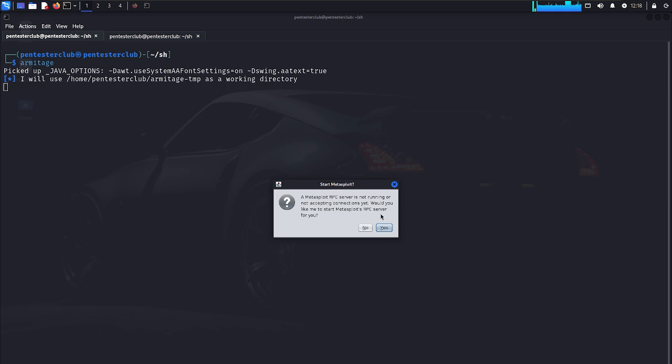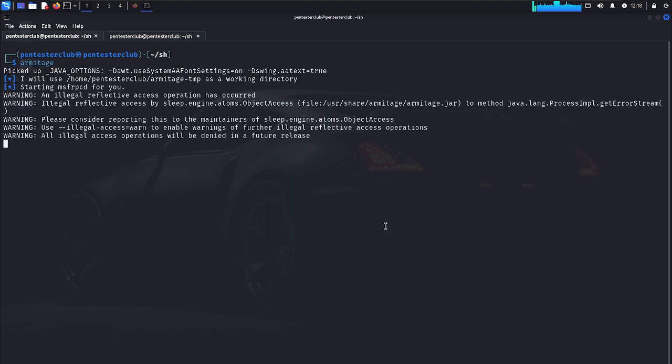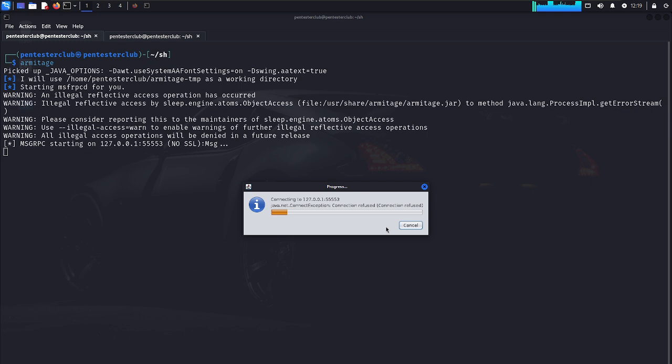Then it says the Armitage RPC server is not running or not accepting connections. Would you like to start the Metasploit RPC server for you? Just yes. Now it is in progress for starting Armitage. So let it launch Armitage first.